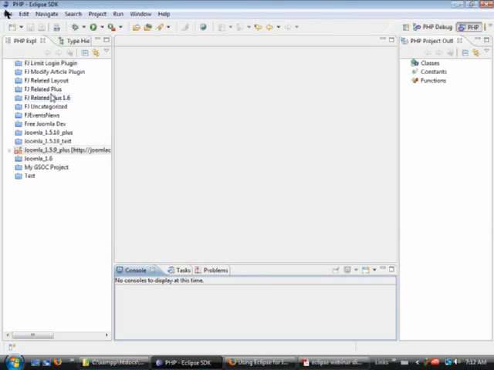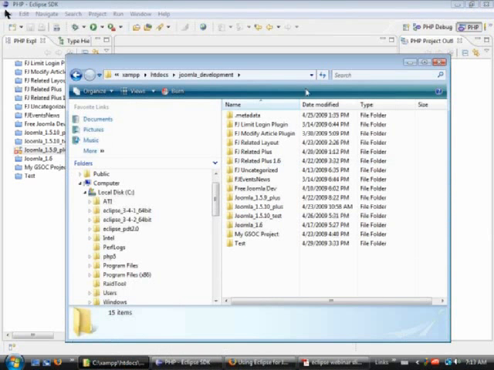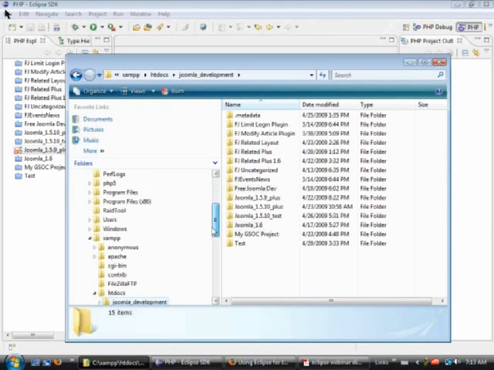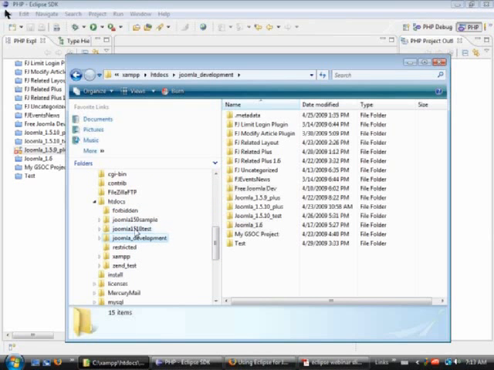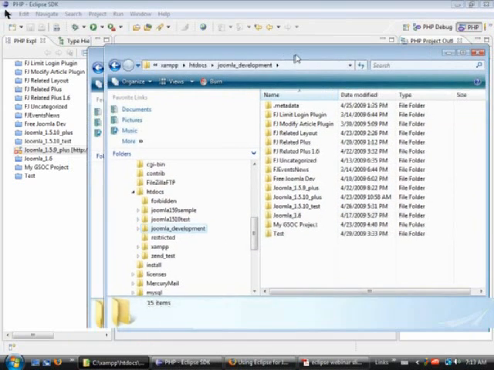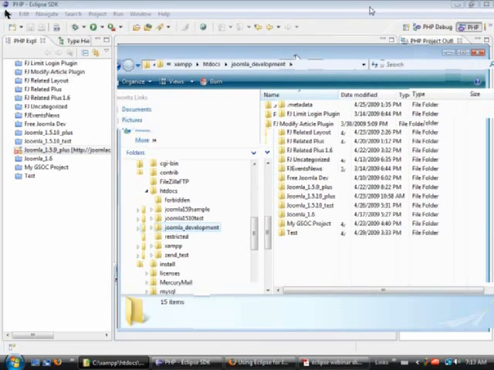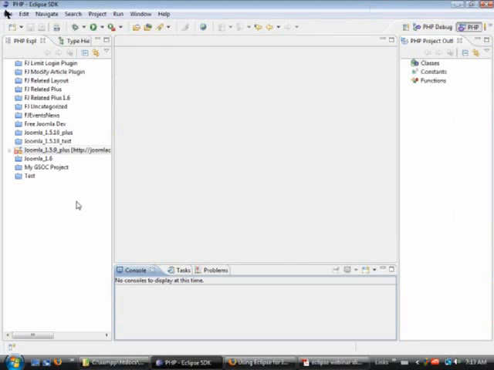So for example, here I've got all of my PHP projects listed over here. And with PHP projects, it's very straightforward. These are just folders on the hard disk. So if I go out here to Windows Explorer, we can see here I'm just under my XAMPP htdocs, and I have a folder called Joomla Development under htdocs. And then these are all my projects, which are basically the same thing as here. So it's very straightforward. They're just files and folders.